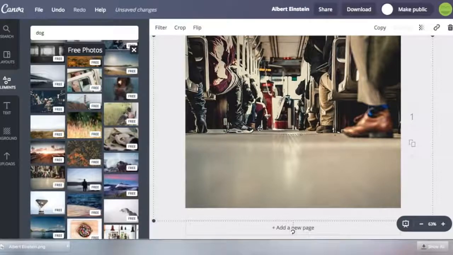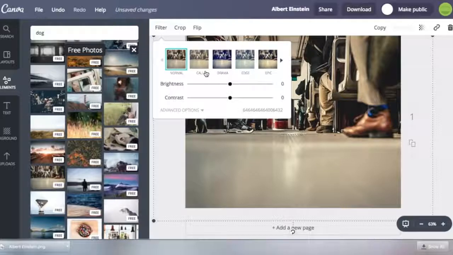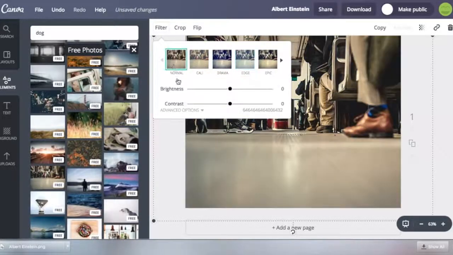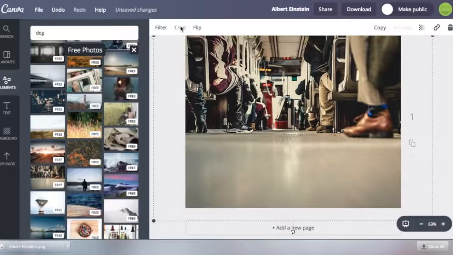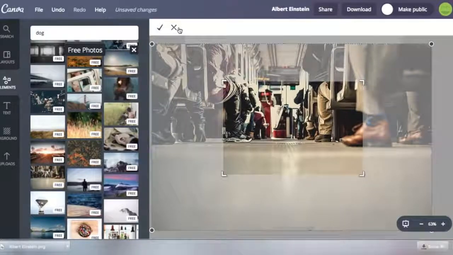There's also options for the photos here too that I can put a filter on it the same way that I would with Snapchat or Instagram. There's some pre-made filters already, or I can go into the advanced options and decide for myself if I want to use these. I can make it blurry. I can tint it a different color. Lots of different options. I can also crop it. So say if I only wanted that part, I could crop it to that.